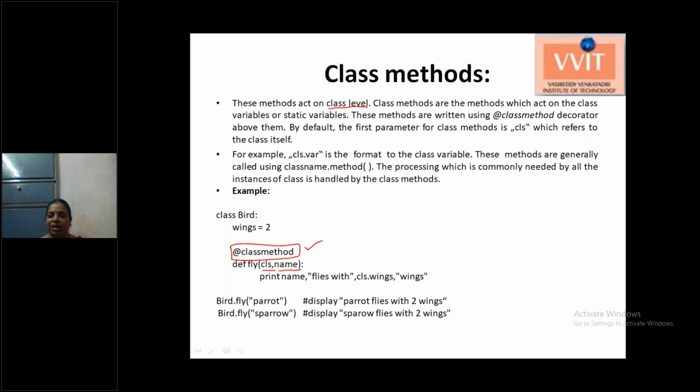and name is another variable which is used to print the value. Print name flies with cls.wings. Wings is the class variable, that is accessed here. And you can access this fly method with bird.fly, and again bird.fly of sparrow. So whenever you give the value, with that value it shows this message.